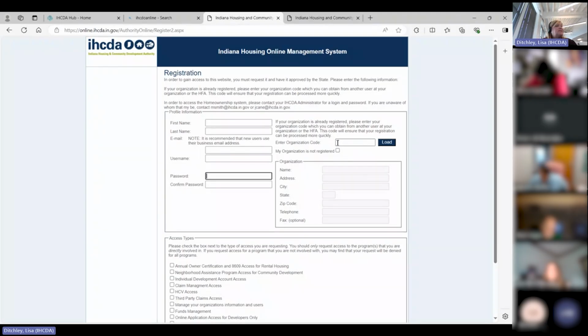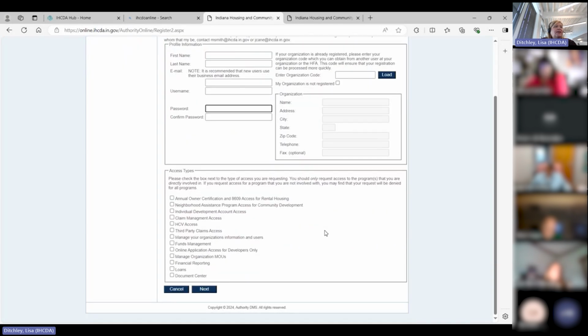Once you get that organization code, you will enter it here and click load, and all of the organization information here will pre-populate for you, or auto-populate. So once you've done that, that's just the general info. You'll go down here to access type. And for you, you will click on Neighborhood Assistance Program Access for Community Development. And you will also click on Claims Management Access.